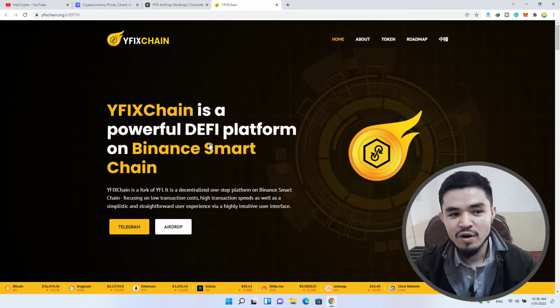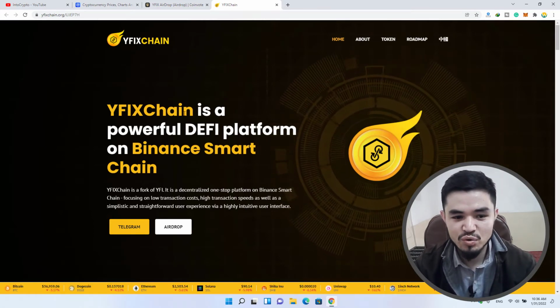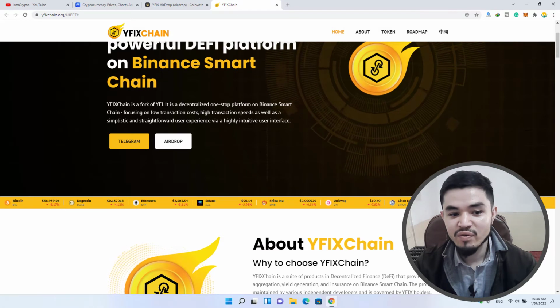This is yfixchain.org. This is the official website of this token. Here, YFIX Chain is a powerful DeFi platform on Binance Smart Chain. It is a decentralized one-step platform on a smart chain focusing on low transaction costs, high transaction speeds, as well as a simplistic and straightforward user experience via a highly innovative user interface.